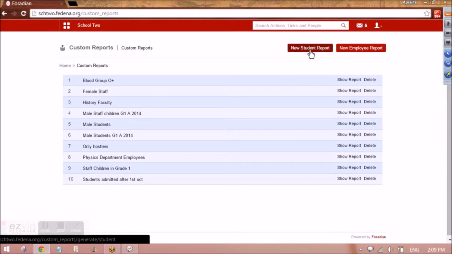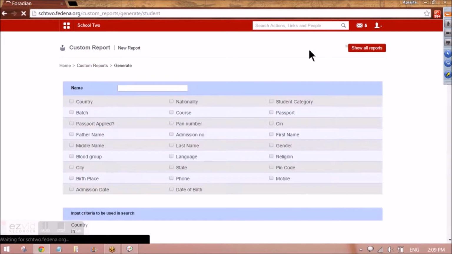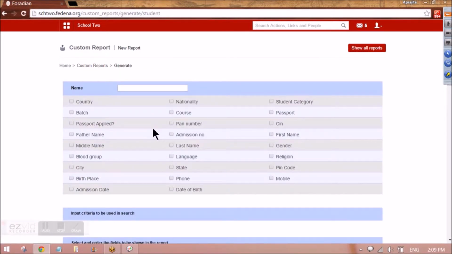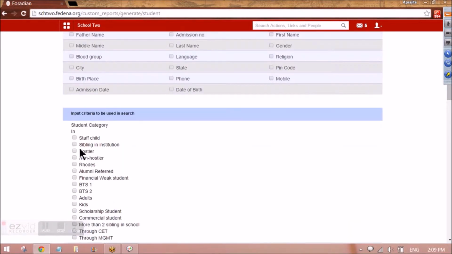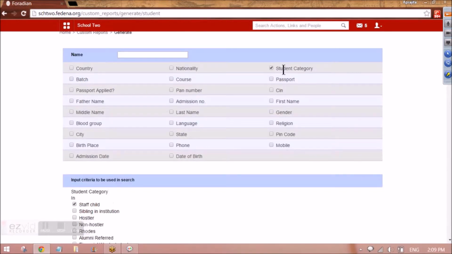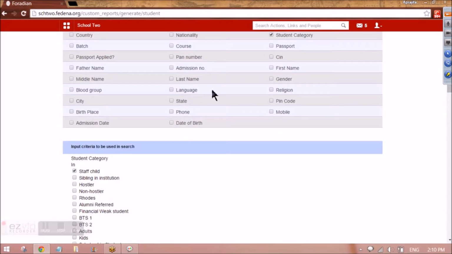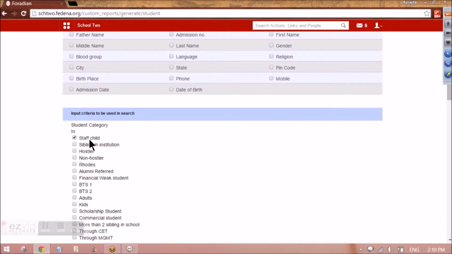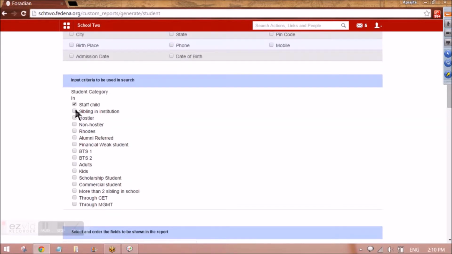So here, for example, I'll create a student report, and for that report I can set the criteria. For example, let's say I want the students who fall in the student category of staff child. So these are the student categories that I've already created, and while admitting the students, I might have selected their category as one of these. So now I want to get a report based on the category of the student. So these are the criteria that I can select. And in that criteria, what is the specific option that I want? I can check that from here. I can check more than one.